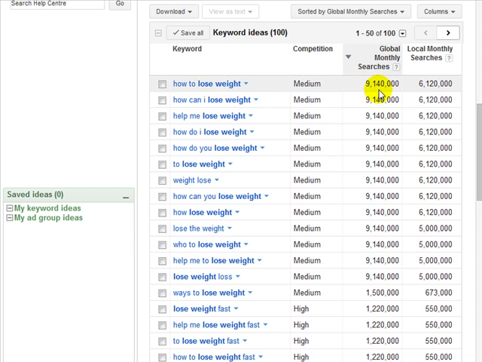Okay, how to lose weight. I mean, monthly searches. When it says local searches here, it's not like your town or city, it's actually your country. So we've got how to lose weight, 9 million. How can I lose weight? Help me lose weight. How do I lose weight? Now, why are these important?